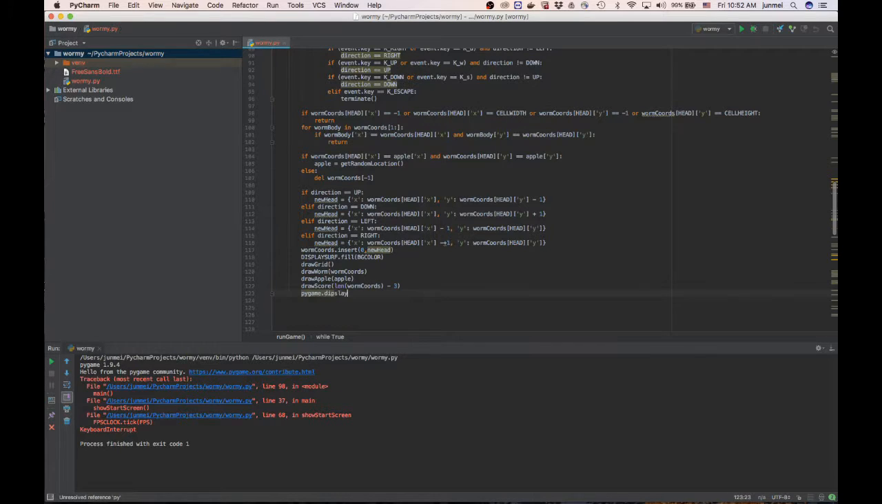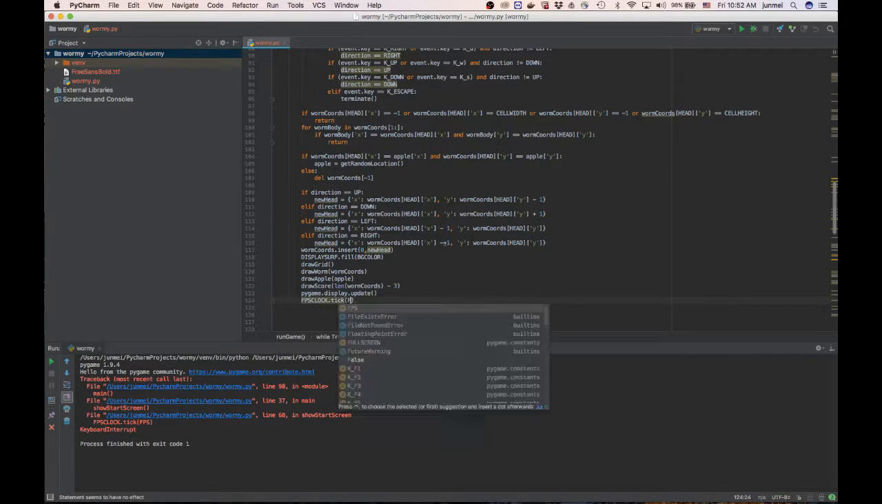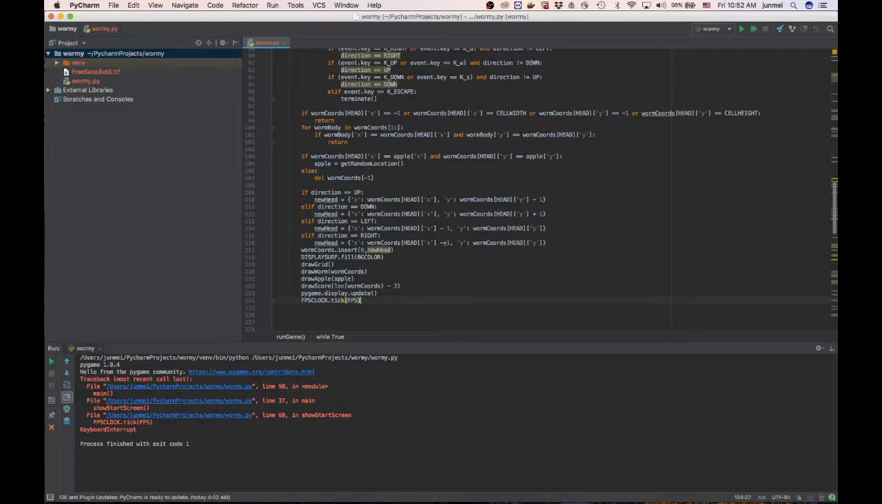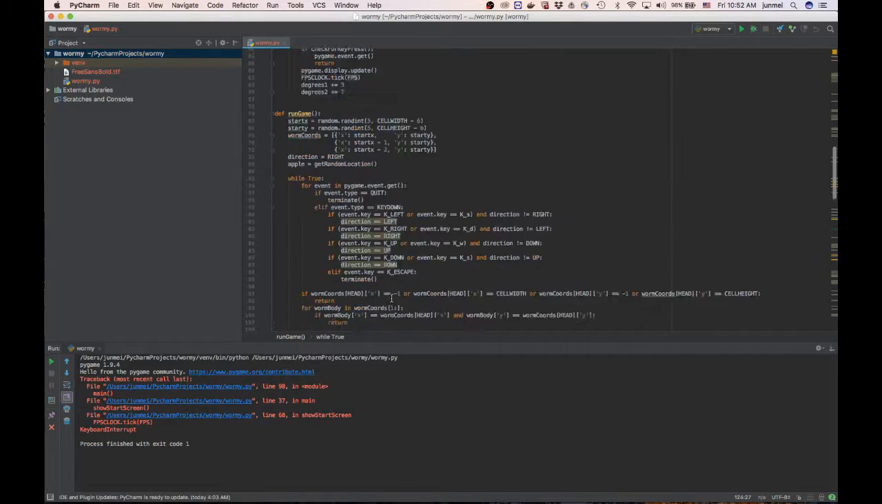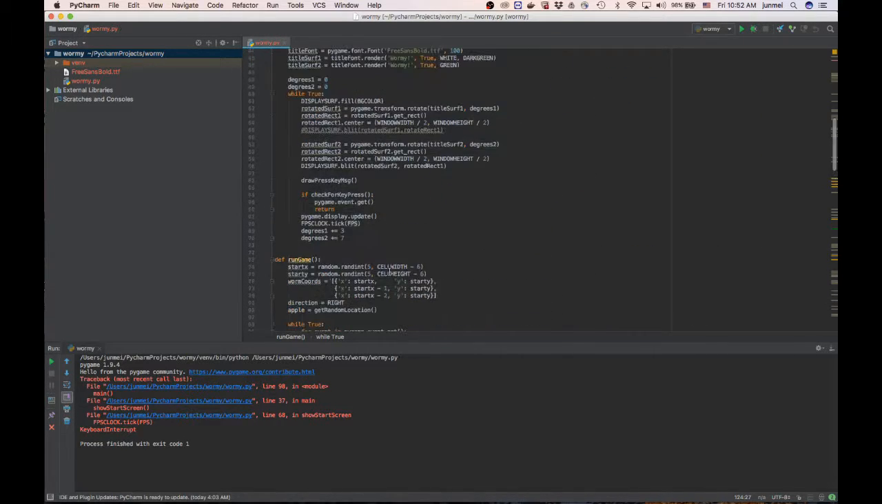Okay, minus 3. pygame dot display dot update, and then FPS clock dot tick for FPS. Alright, so that is all we need, and that is our run game finished.